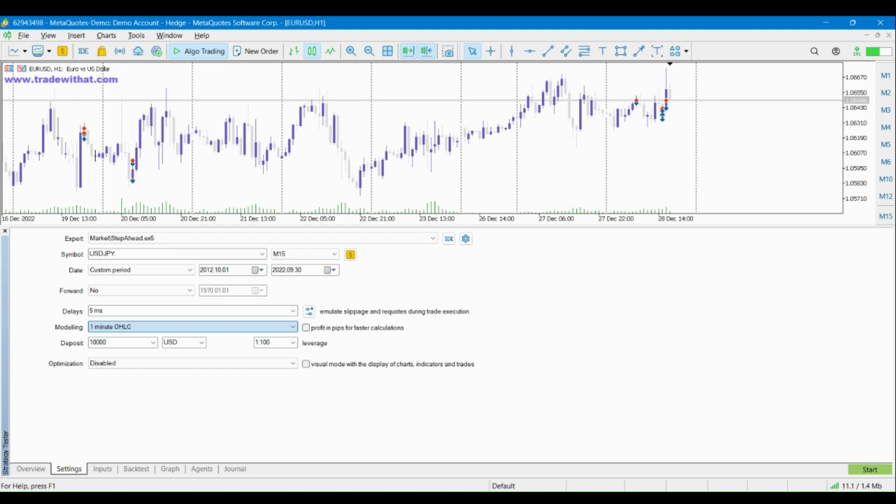If you have, for example, a trailing stop, it's a scalper EA. For sure, you need to go with every tick to do your optimization. In our case, for Step Ahead, I will not be using any trailing stop or break even in this optimization, so we'll go for 1 minute OHLC.